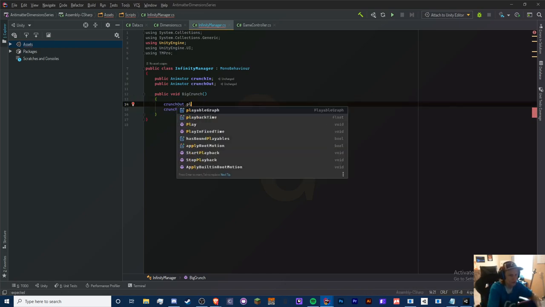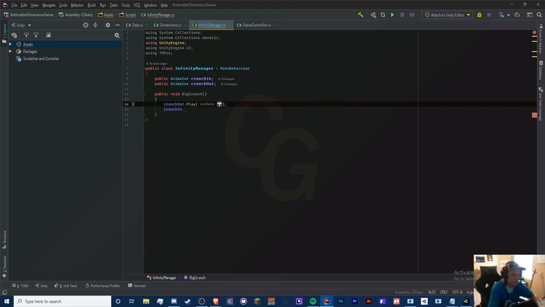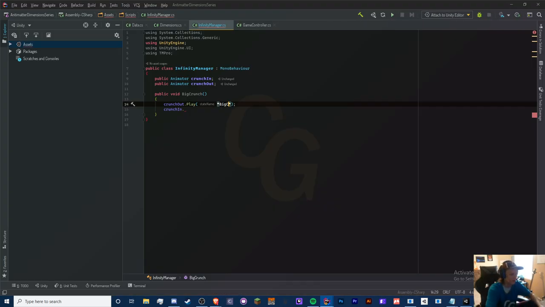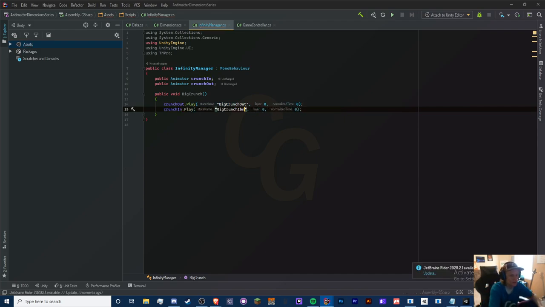So crunchOut.Play, and whatever we named it, and it should be just big crunch. I think it's just big crunch in or big crunch out, yeah. And the state name is big crunch out. Let's put 0 and 0 for a layer and for our normalized time. And for big crunch in, it's the same thing. It's called big crunch in. Whew. Okay, so now once we call this button here, everything should run.